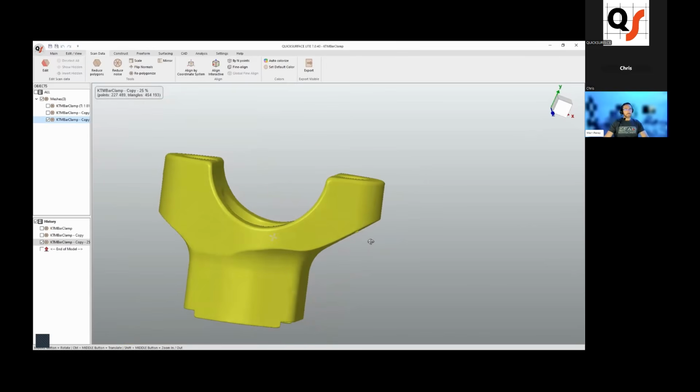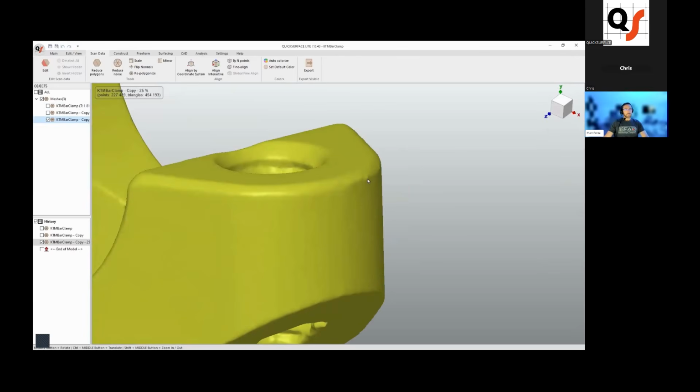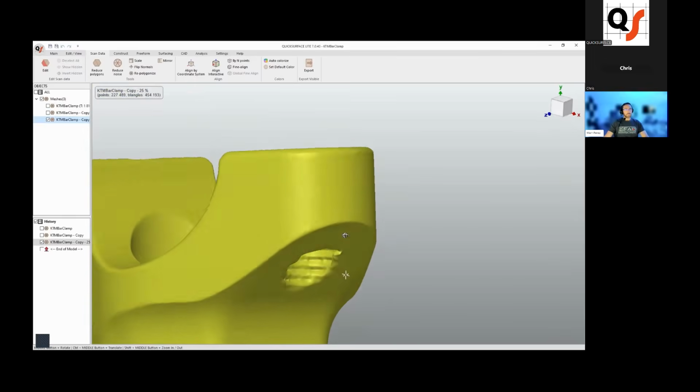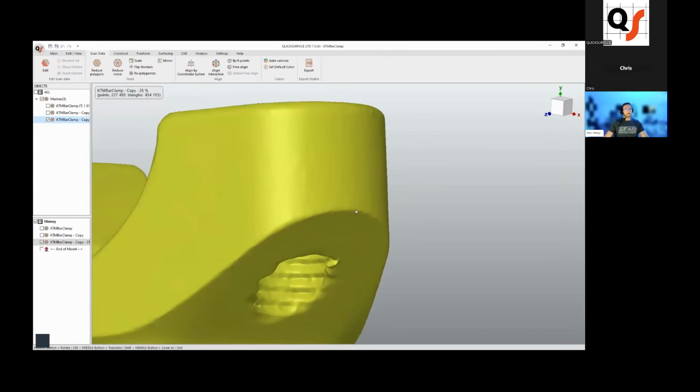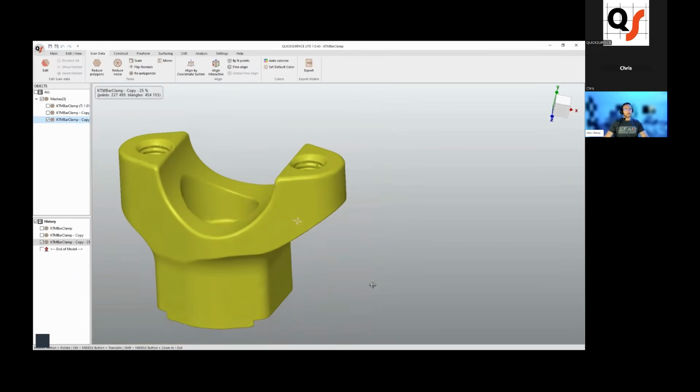But one thing I will say is when we start to look at the edges, the corners, the fillets, these are areas that could potentially cause problems for us. So for example, right here. So when we begin to manually manipulate the mesh, we may want to pay a little bit closer attention to those areas.